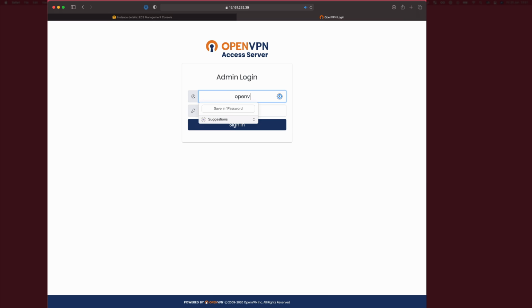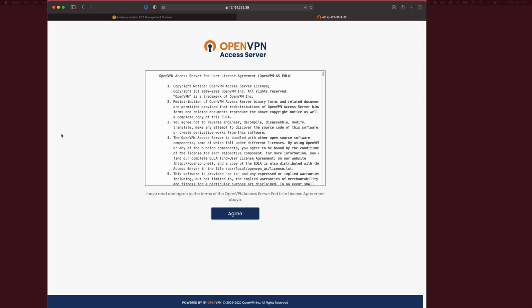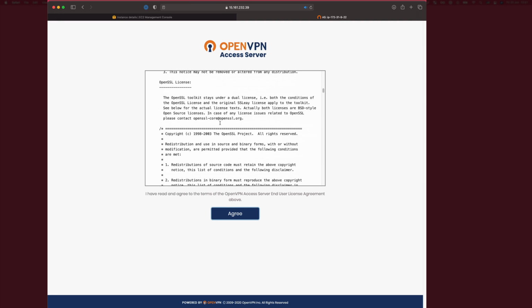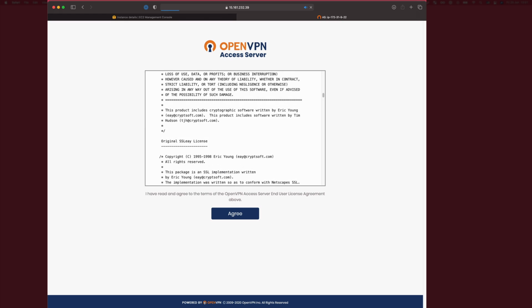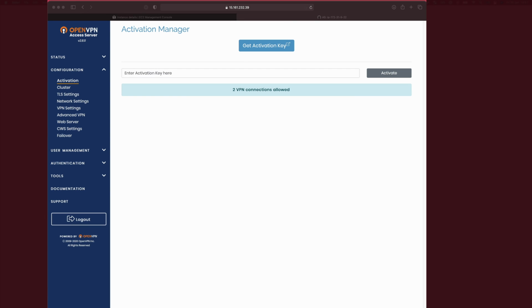So now we need to log in. The username is OpenVPN, and the password is whatever you've just set via the command line. Another end user license agreement, which you have to carefully read. And there we go. It says 2 VPN connections allowed, which is plenty enough for us.